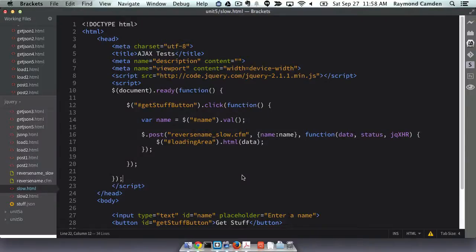Okay. So what I have here is my form where I'm taking in a name value and I am reversing it. Now what I did is I modified my backend code to wait for 5 whole seconds while it's doing whatever, and then it returns the data. So this is an unoptimized form and the experience is going to be kind of bad. Let's take a look at that first.